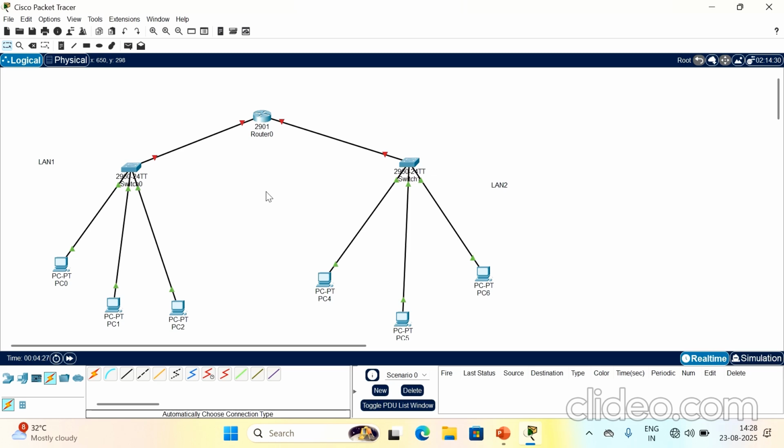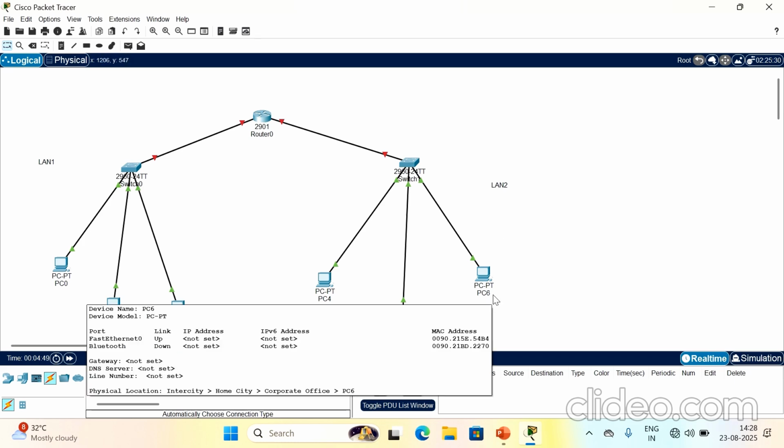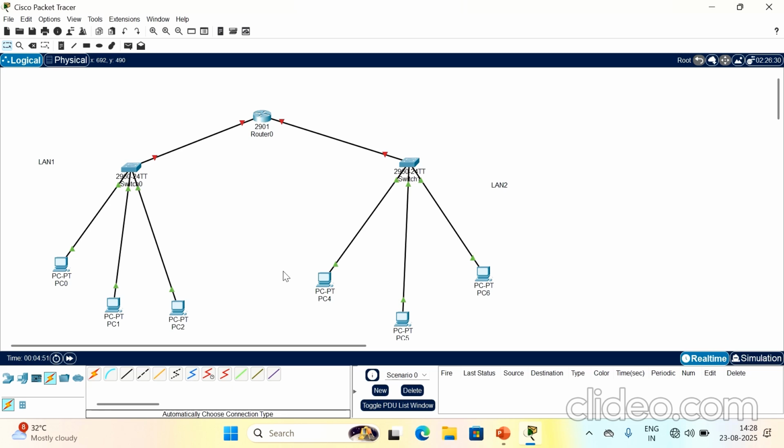Now we need to give IP addresses. If I am sending any data from the source on this local area network to a destination on this local area network, I want to send some data. Will it transfer with the help of the router to this PC6? No, because the end devices have not been given any IP address. So now provide an IP address to all the end devices here.